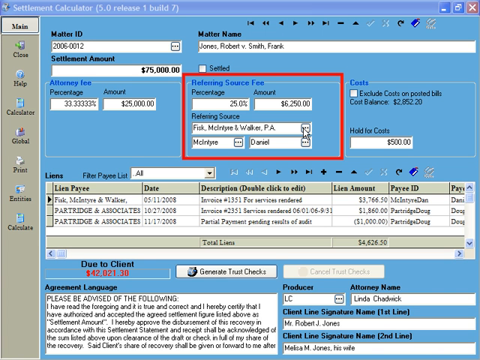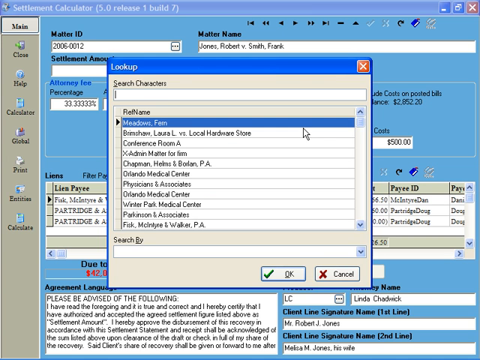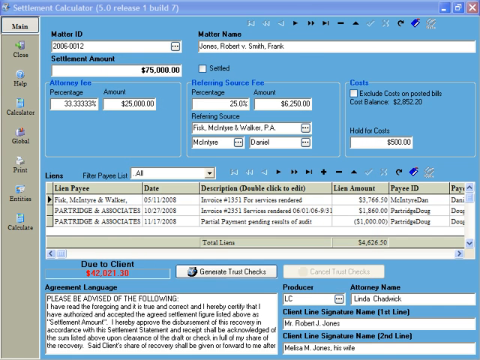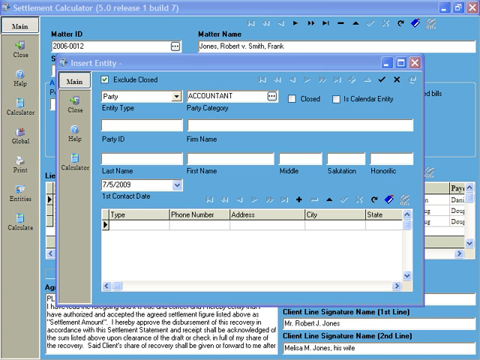To choose the referring source from the list of current parties in your database, click on the ellipsis for reference name, last name or first name. A list of all available entities will be displayed. Choose the referring source from the list. If the referring source is not currently in the list, click on the Entities button on the left menu bar. The Entities entry screen will appear. Enter the referring source, save by clicking on the check mark. The referring source will now be available in the drop-down list.